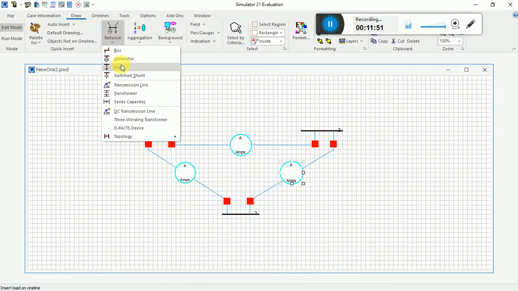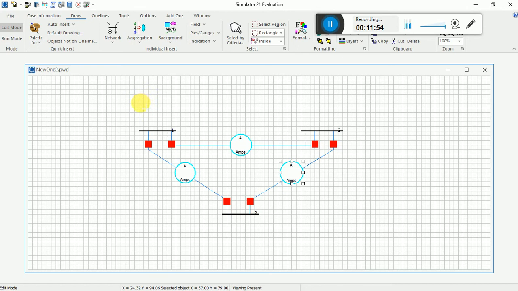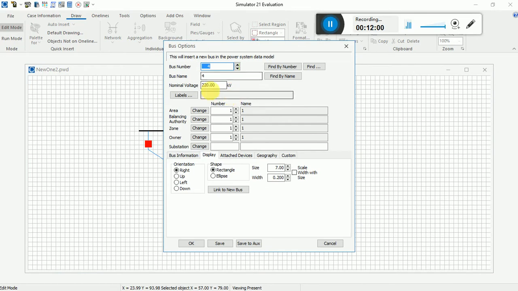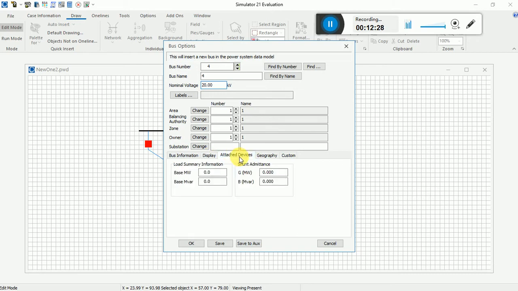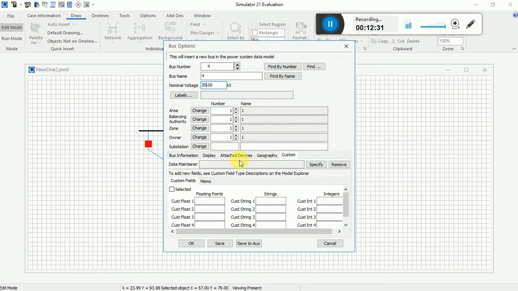So yes, this is the bus that we are putting over here, and the nominal voltage it is showing over here. Because our generator is having 20 kV, put it over here, it is 20 kV the nominal voltage, so change it to 20 kV. And the orientation which is shown over here, and for the display, you can change the bus information, display, or attached devices, geography, and custom as per your requirement.